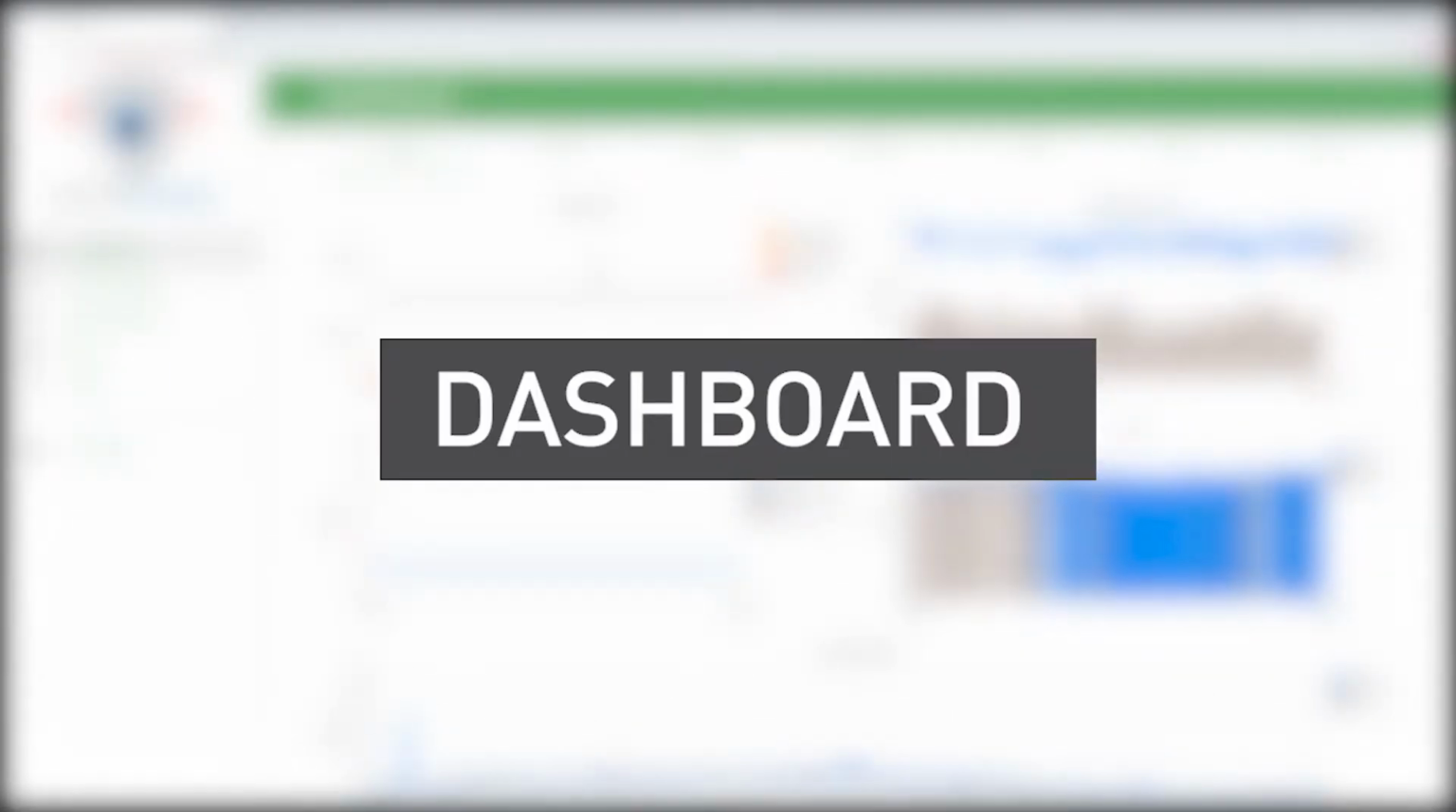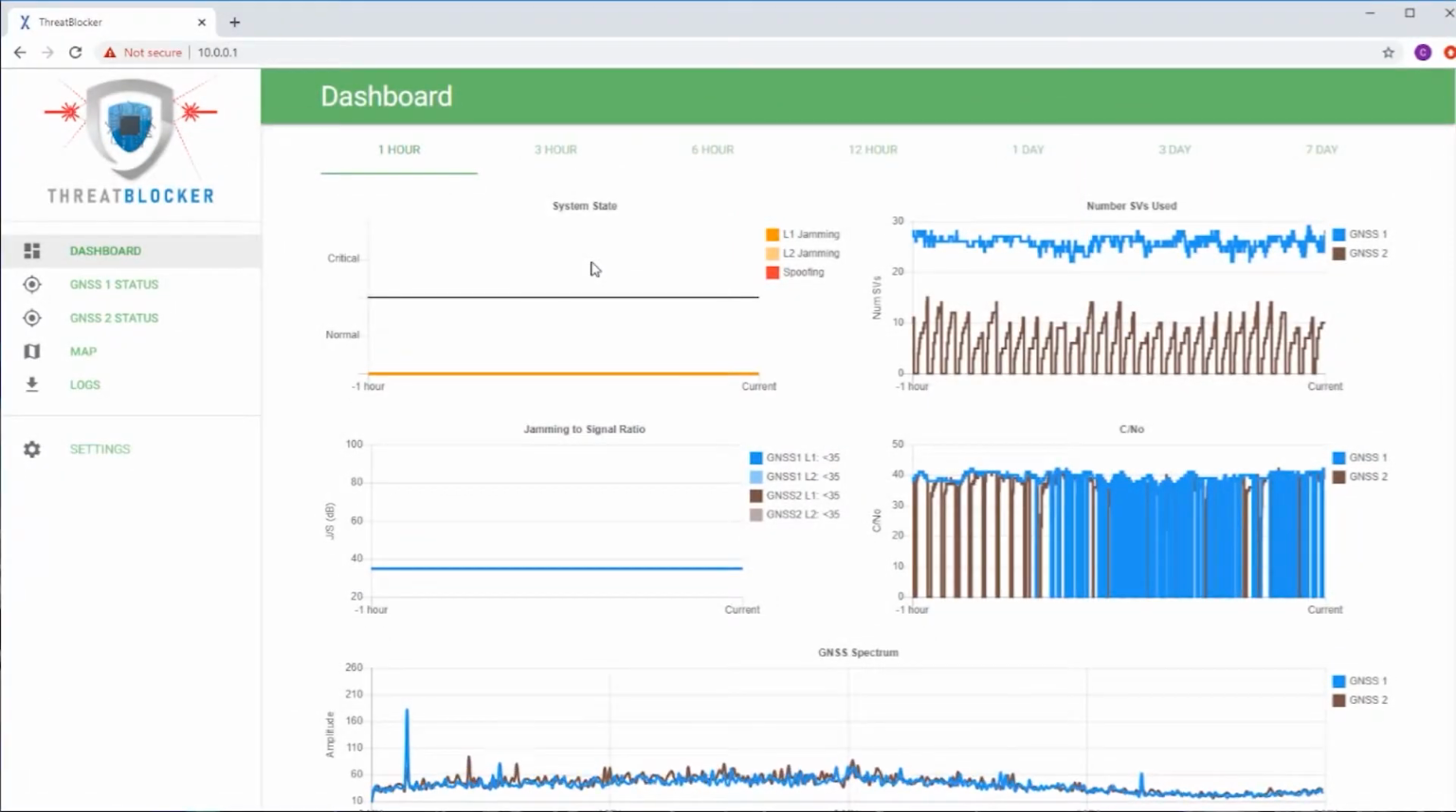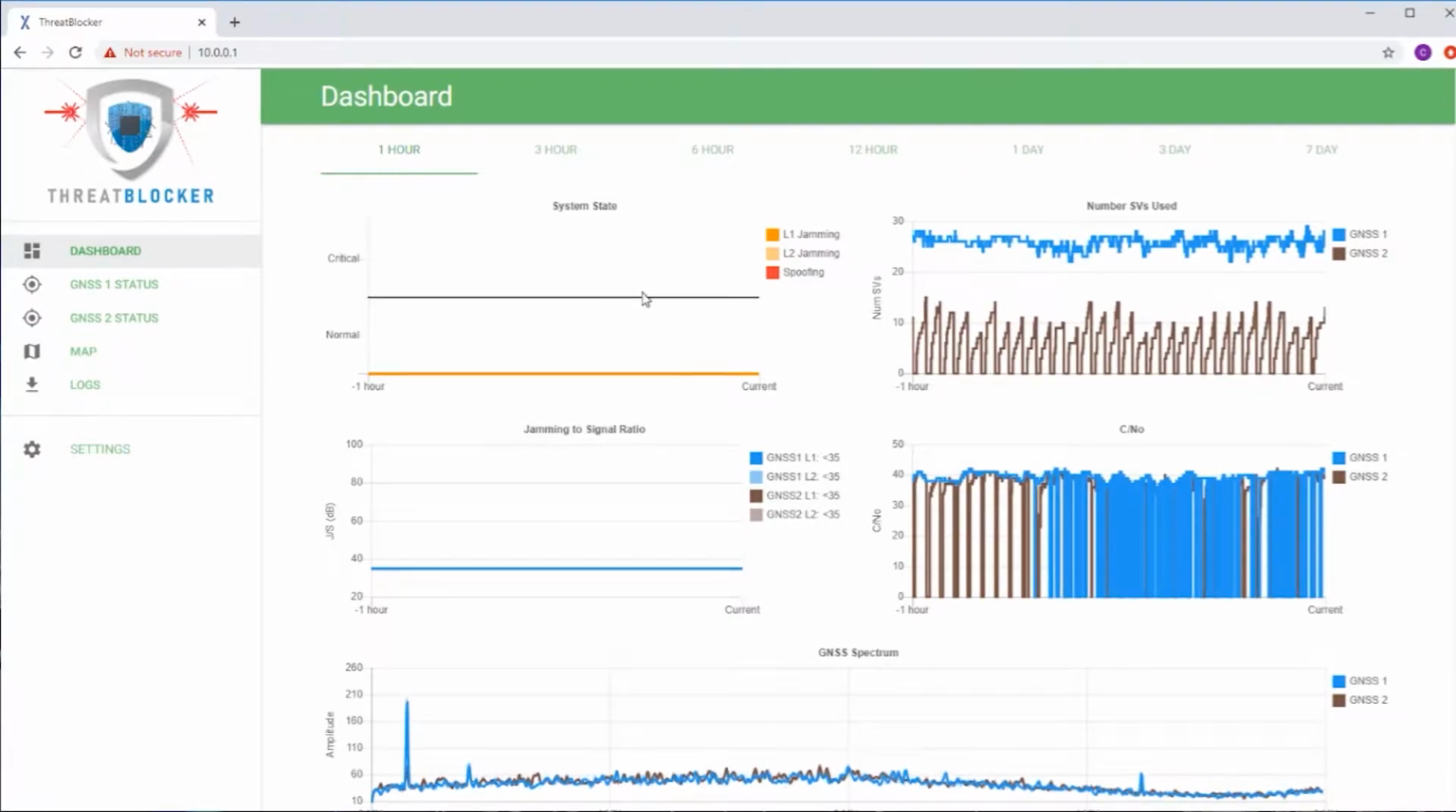First, we'll cover the dashboard. This is where most of the important operational data is displayed. Starting with the graph on the top left, we see system state. This graph represents the cumulative penalty score for jamming and spoofing. The black line in the middle is the critical line. When jamming or spoofing scores breach this line, ThreatBlocker considers the environment jammed or spoofed, and the banner at the top of the dashboard turns yellow for jamming or red for spoofing.